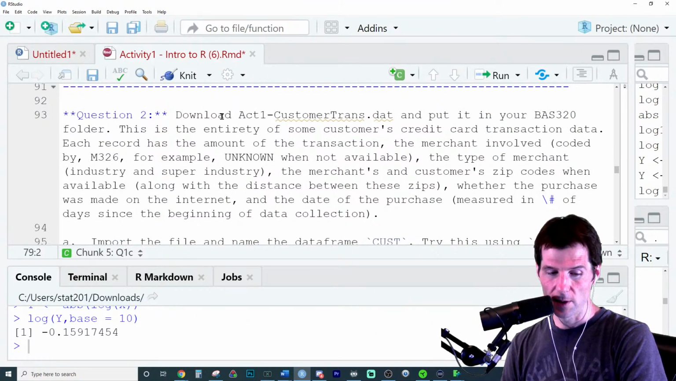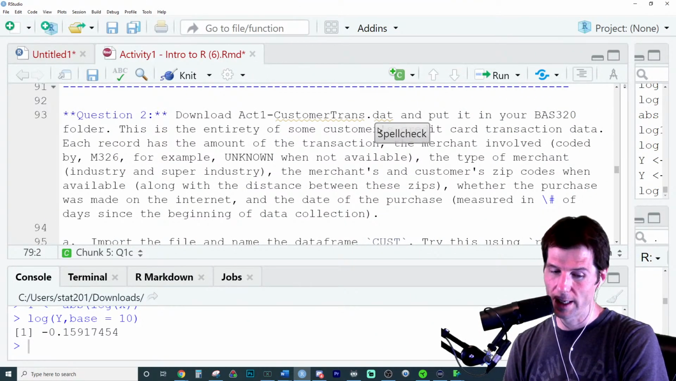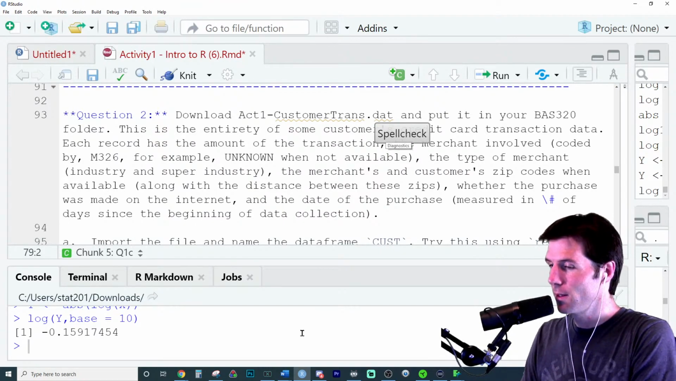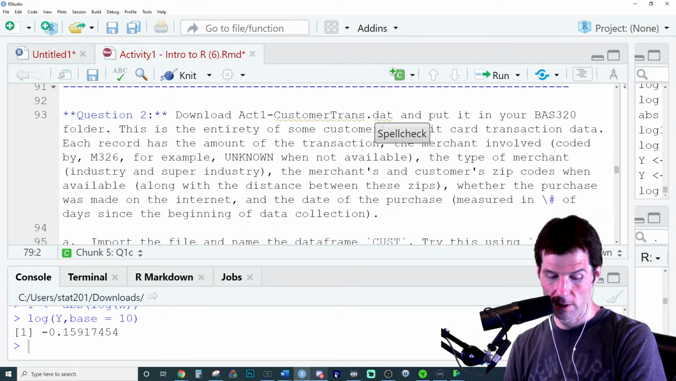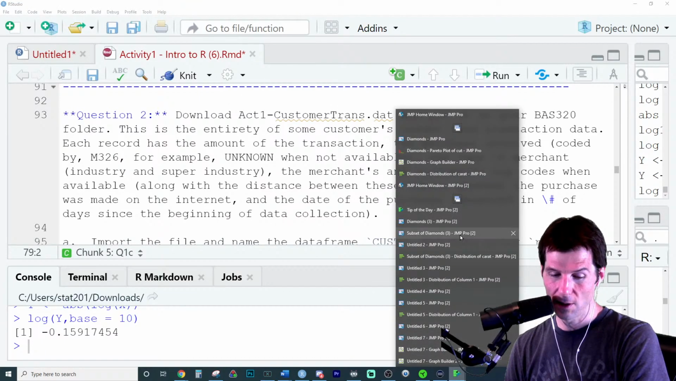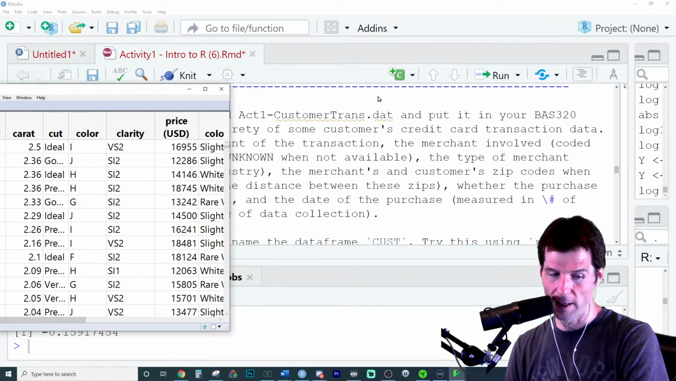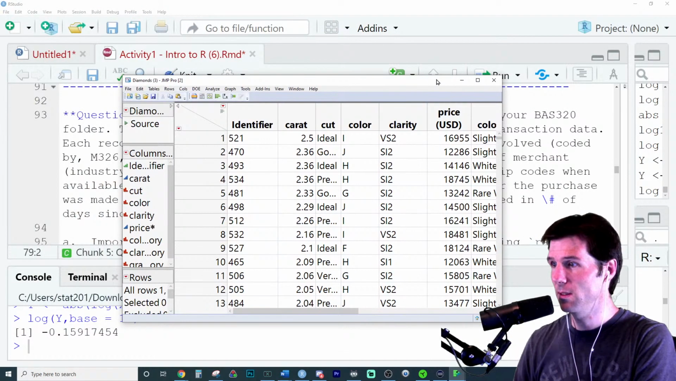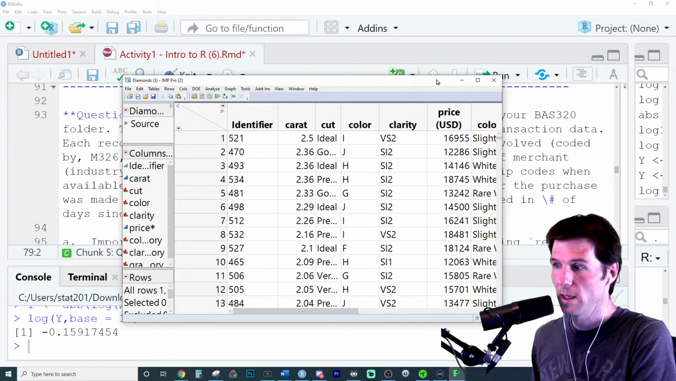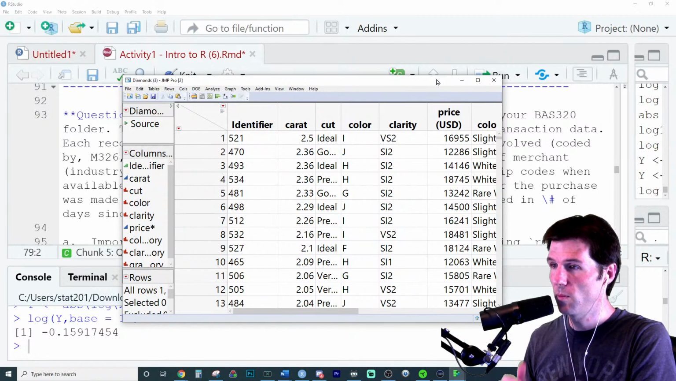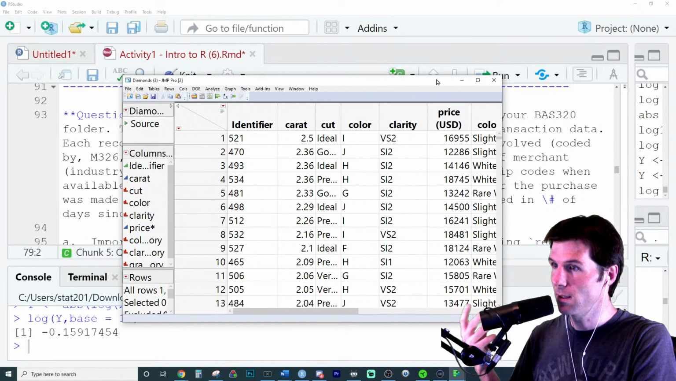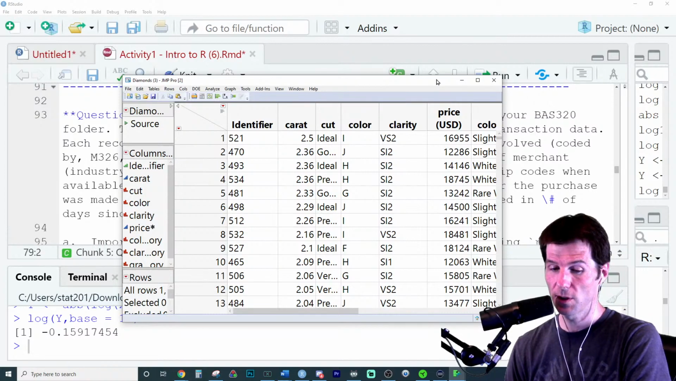So what we have right here is the Act 1 cust trans data file. Once again, we talked about it earlier, it's just a data file. We'll show what it looks like in a second, but just think of an Excel file. I know this is a jump file, but it's just data. We're going to open it up, work with it, and analyze it. It's going to have variables. It's going to have observations.